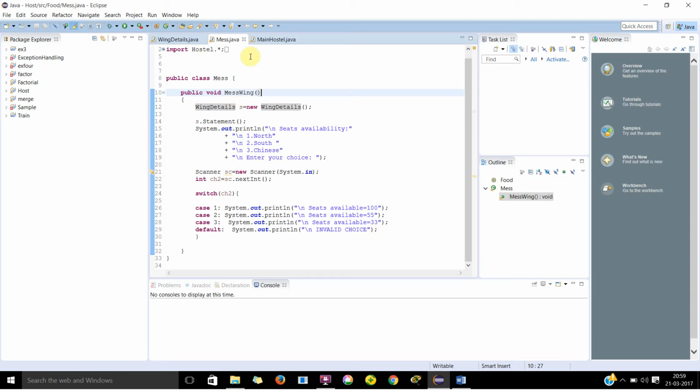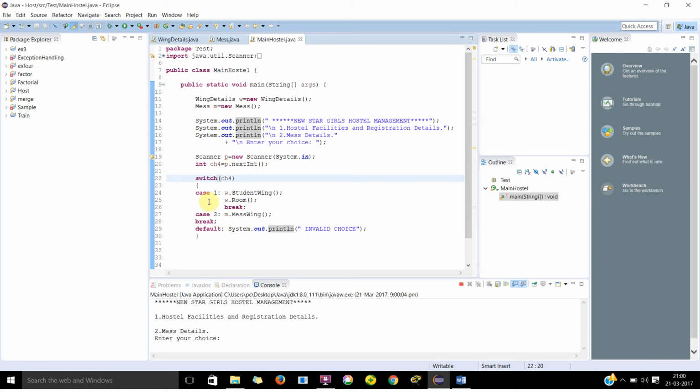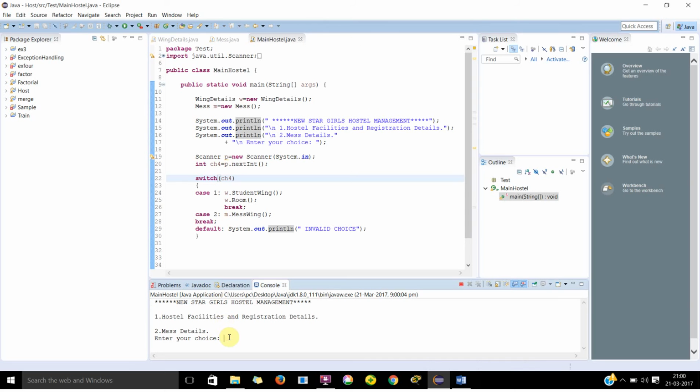Now I'll run the program. Enter your choice. I'll enter the option 1. Details on number of students per wing. Now I enter the wing about which I want to know. Let it be 2. It displays wing 2 has 100 students.